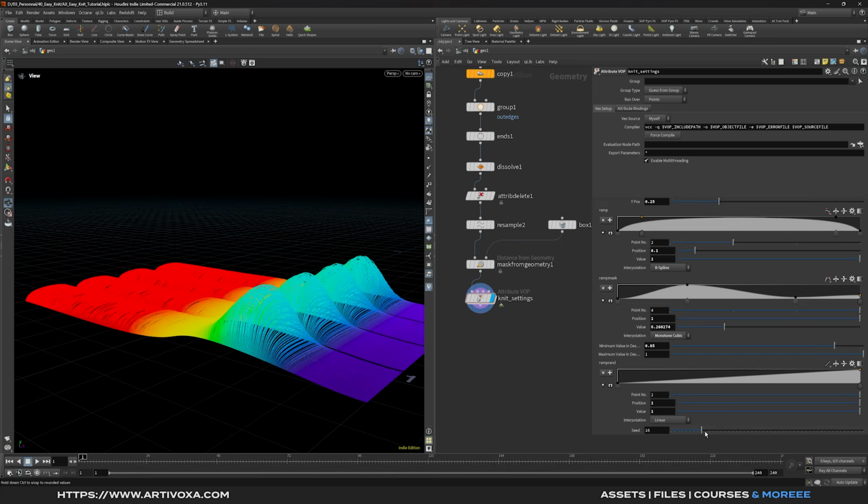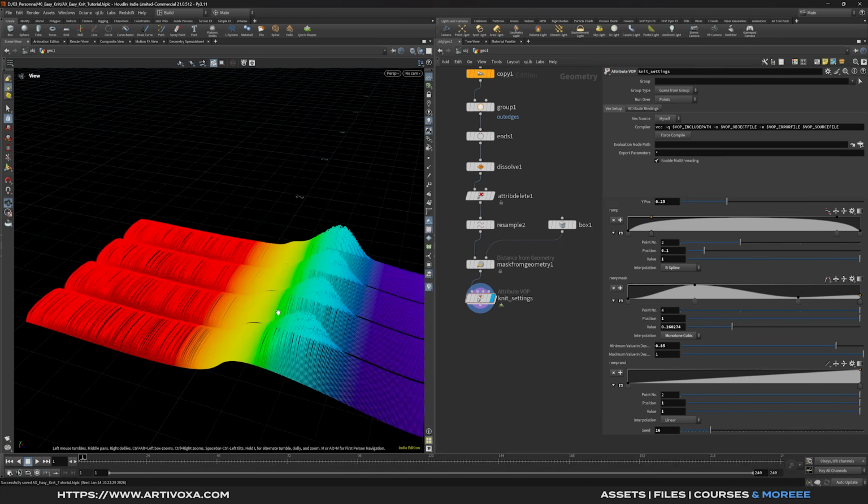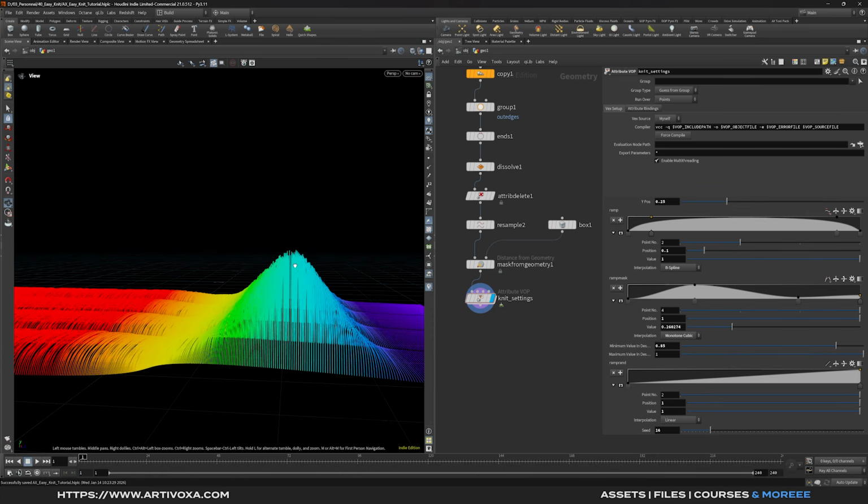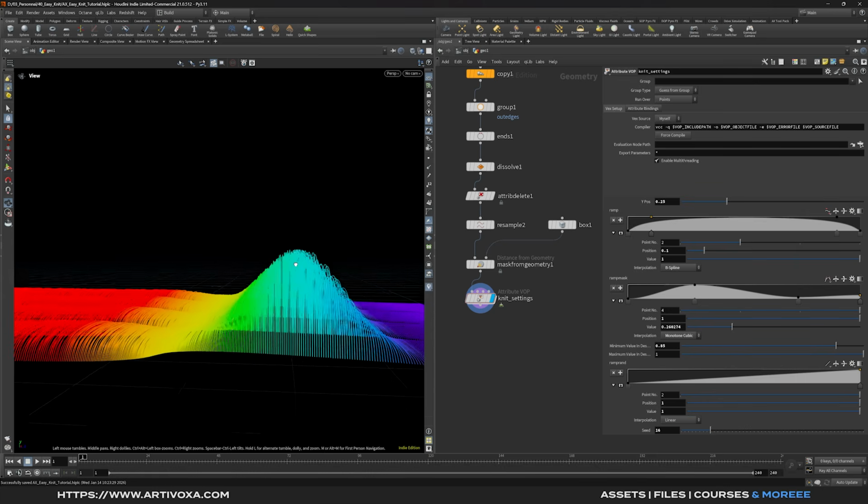Here, if you want, you can play with the seed just to change the position of the random value. At the moment, everything is perfectly straight and aligned. You can see every strand is perfectly aligned on the x-axis.